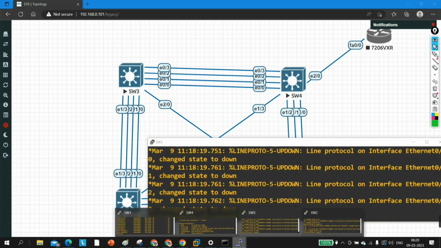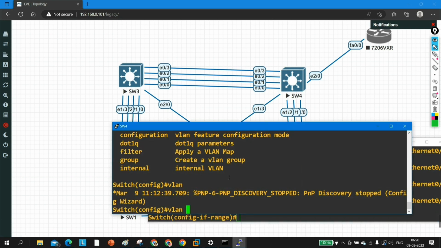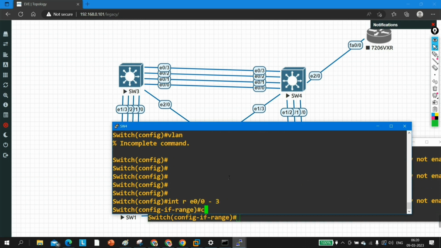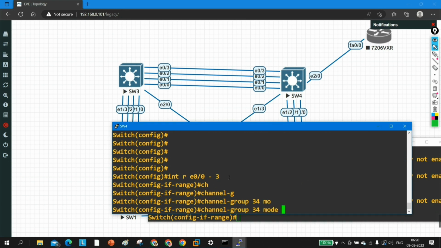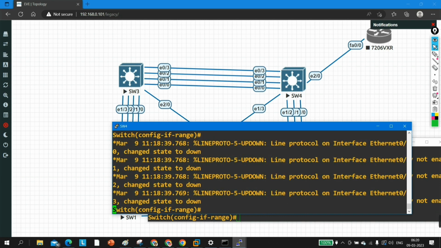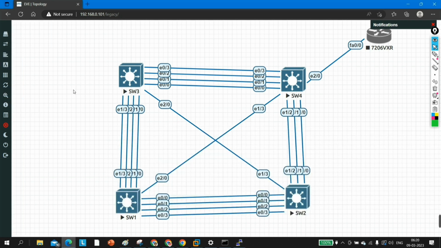Right. Now I need to configure switch 4. Interface range E0/2-3, channel group number is 34, and mode is what? Why do you create another group for this? Is this a separate group you are creating? I am creating it so that while troubleshooting, you will have knowledge about the link between switch 1 and switch 2. I am running group number 12, one from switch 1 and two from switch 2.